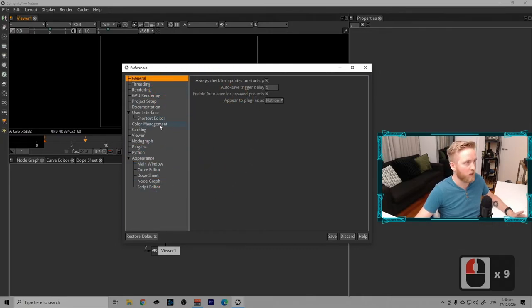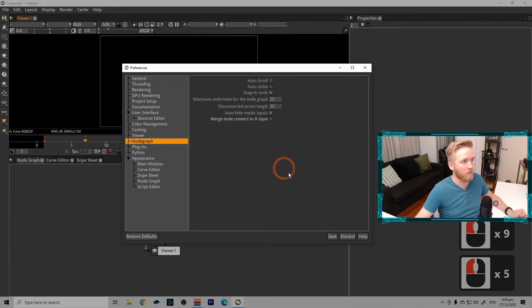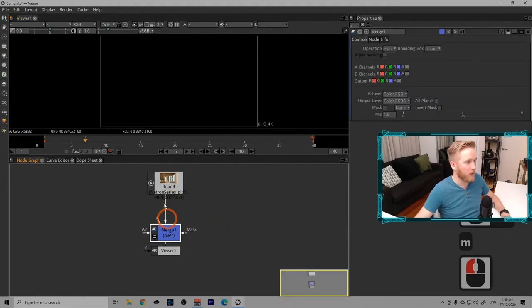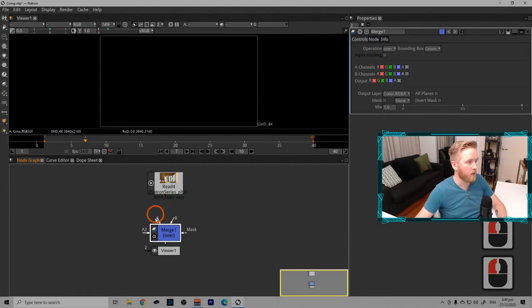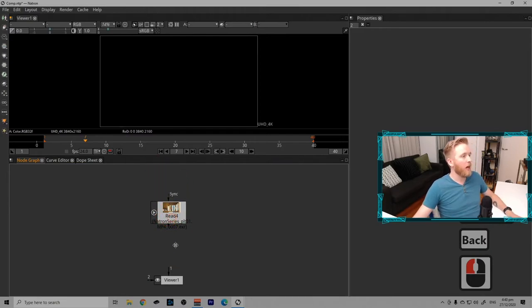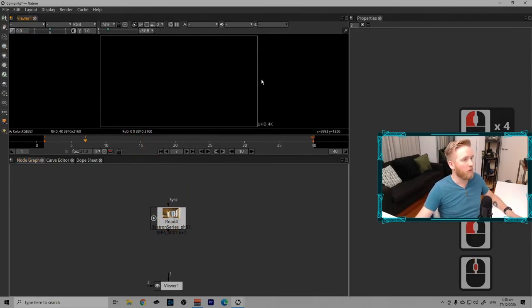I have all of these set to the default at the moment, except this one. Merge node connects to A input. I disabled that so that when my merge nodes are created, it's the B input that is connected. I think that's the only thing I've changed. Obviously, you could always just manually swap them around. It's no biggie. And the viewer, pretty self-explanatory.